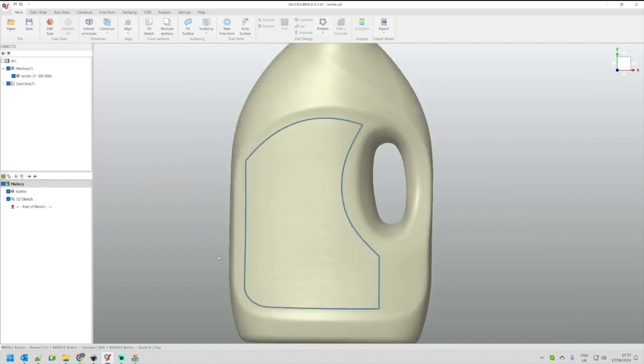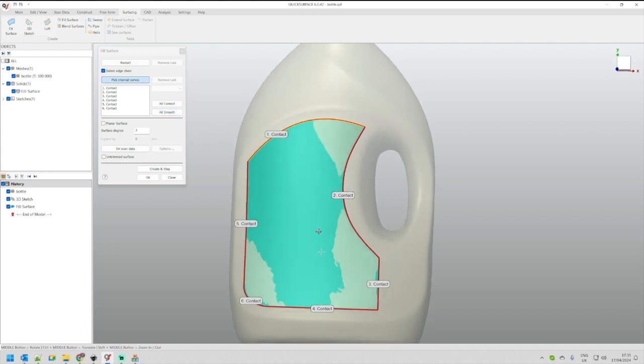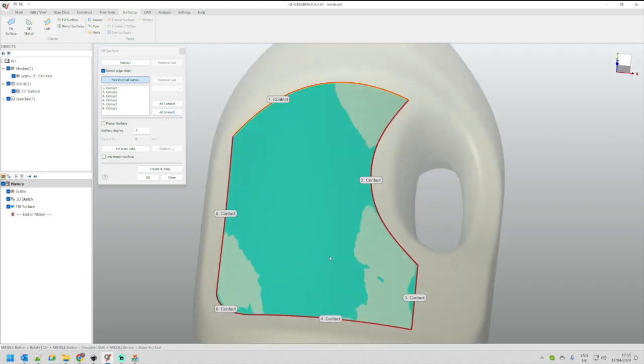The next step that I need to do is actually use our Fill Surface command, which is located under the surfacing menu, or you can find it in our surfacing tab, which is located here. I select the Fill Surface command. Before I continue, I'll just make sure that the Select Edge Chain option is enabled. This will allow me, when I click on this curve, automatically to pick all the connected edges that I created, and the software automatically will create a surface which is bounded by these curves.